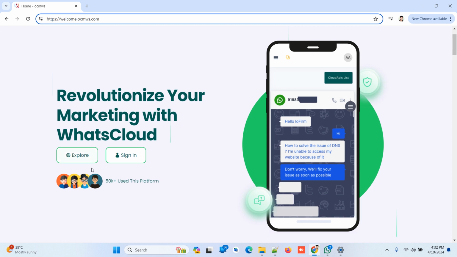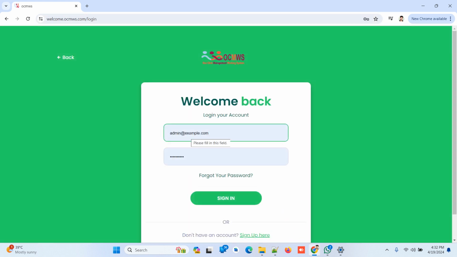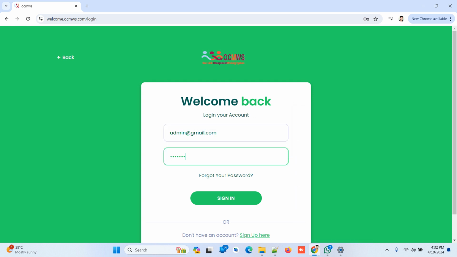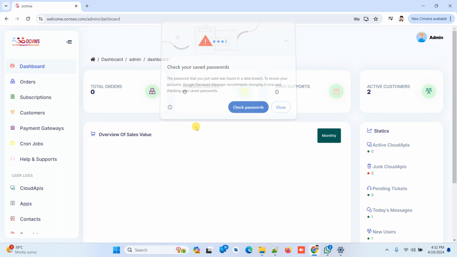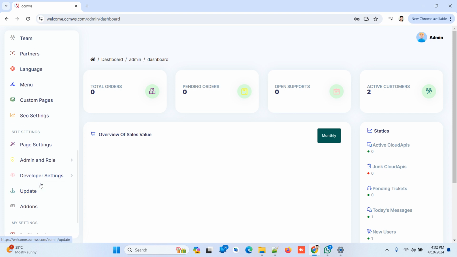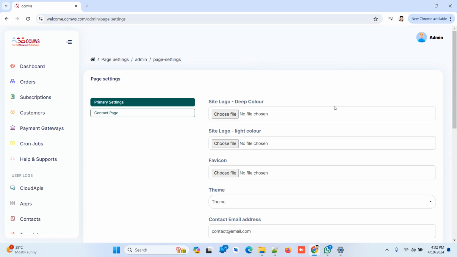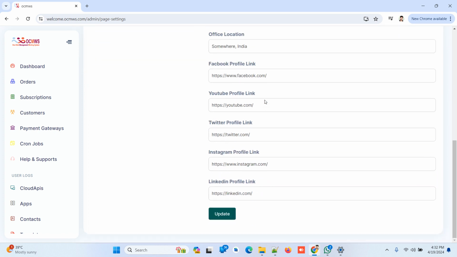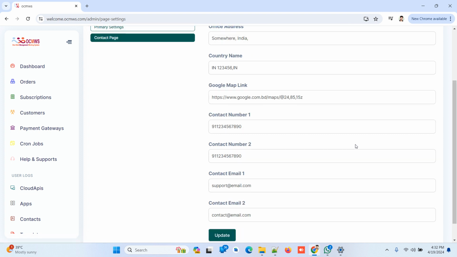Okay, so here is the sign in button and the default is Gmail. Okay, and after that it's a login, and now we have found the developer settings and page settings. Okay, so here you can add the site logo and everything you can add, and you can manage contact pages from here.